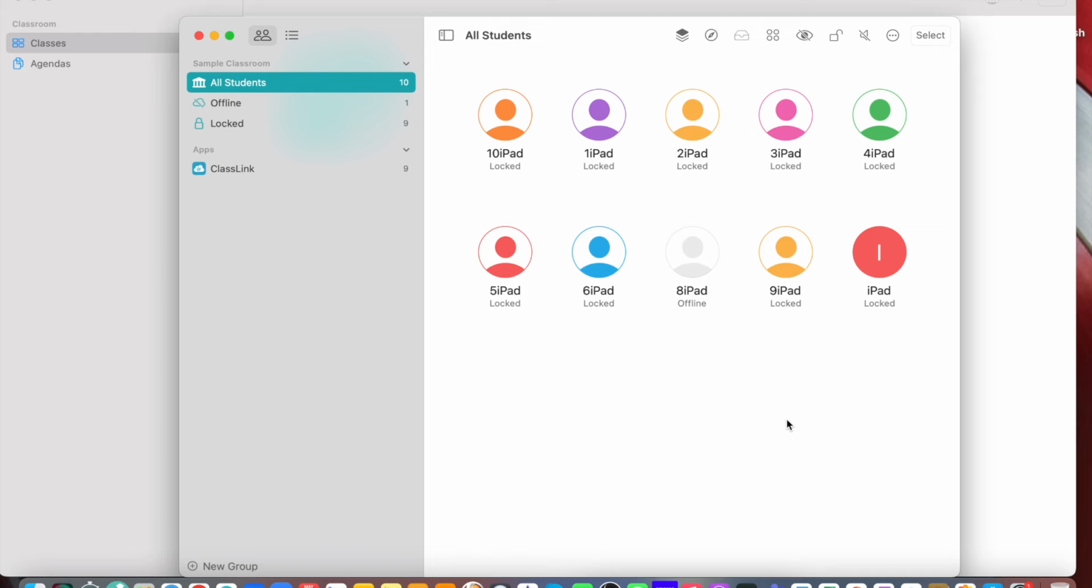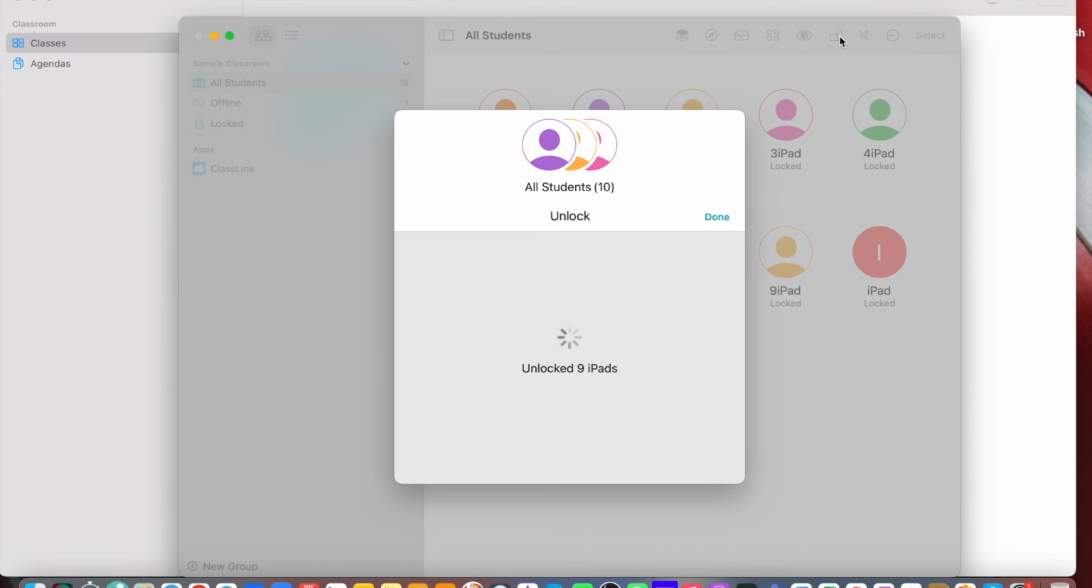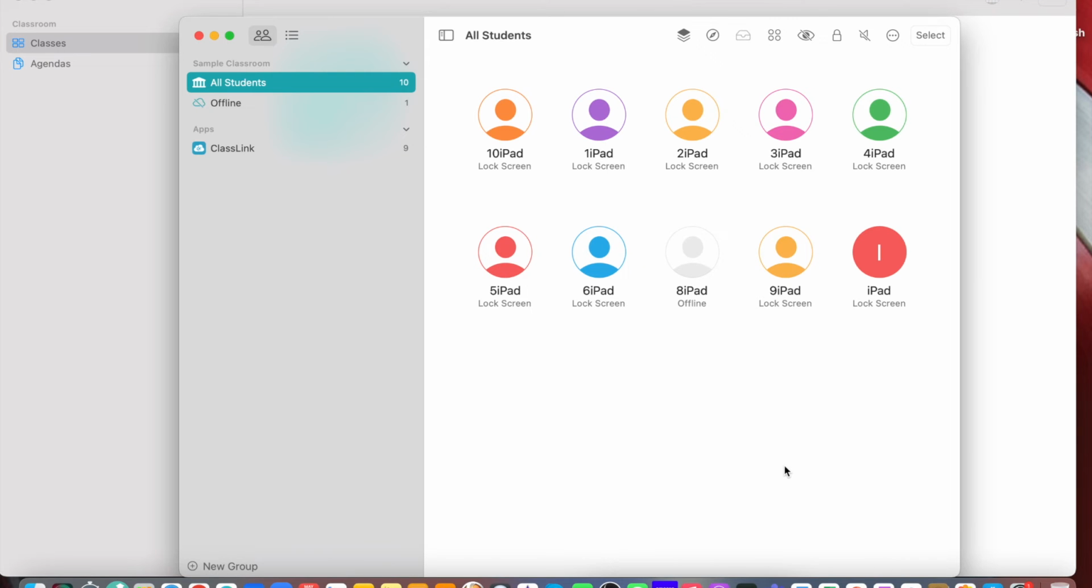Students can't even hit the home button. They can't hit any other type of feature on the iPad until I restore accessibility by clicking the unlock button. And you notice that the lock changes to an unlock. Once I select that, students now have control over their device again.